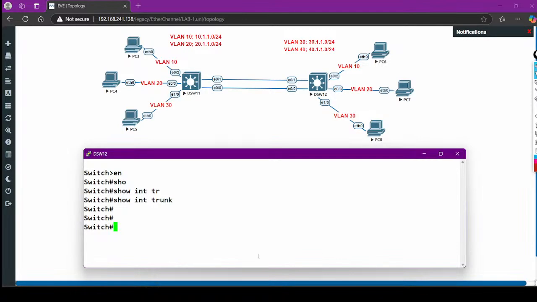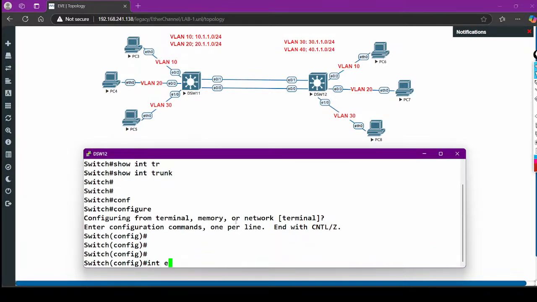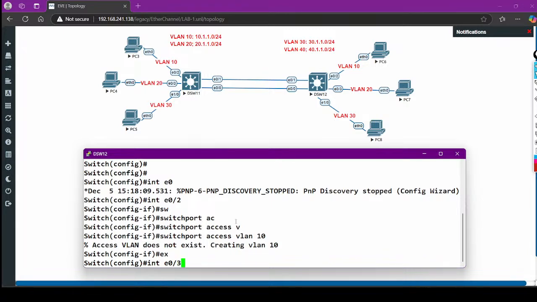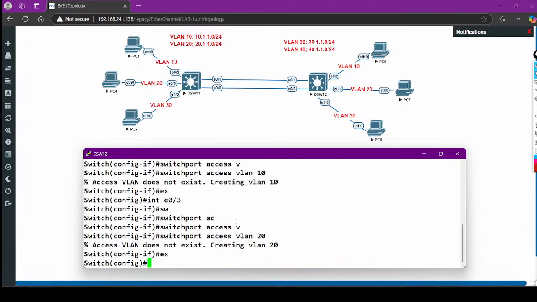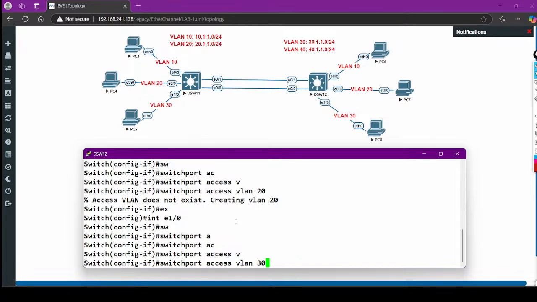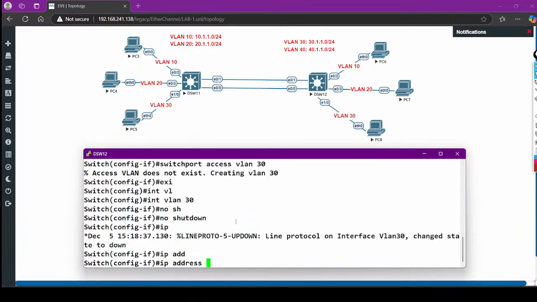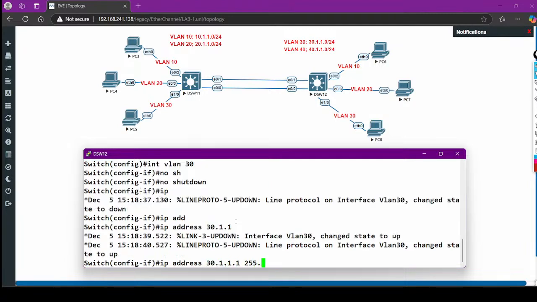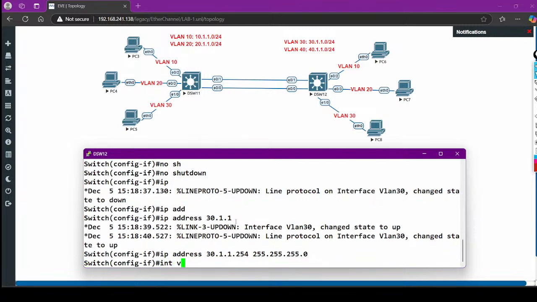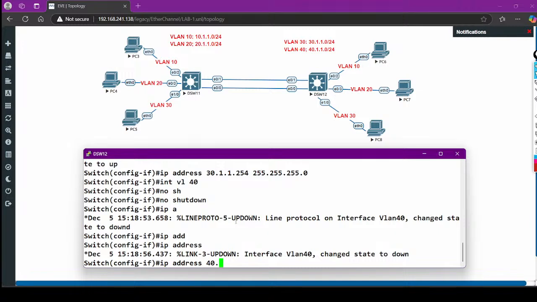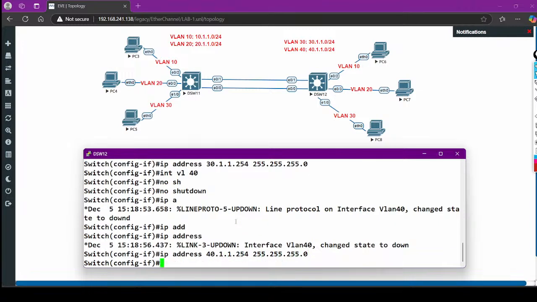Okay, now on switch number 2, config t, interface E0/2, switchport access VLAN 10, exit, interface E0/3, switchport access VLAN 20 and exit, interface E1/0, switchport access VLAN 30. Then interface VLAN 30, no shut and IP address. I'm going to configure 30.1.1.254, 255.255.255.0. Then interface VLAN 40, say no shut and IP address 40.1.1.254 255.255.255.0.